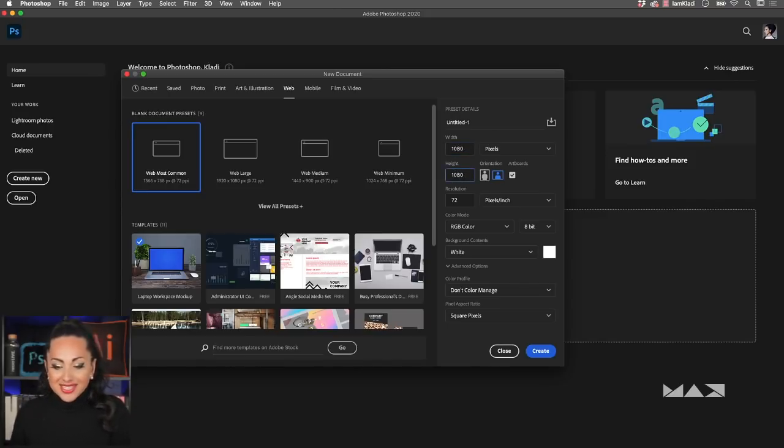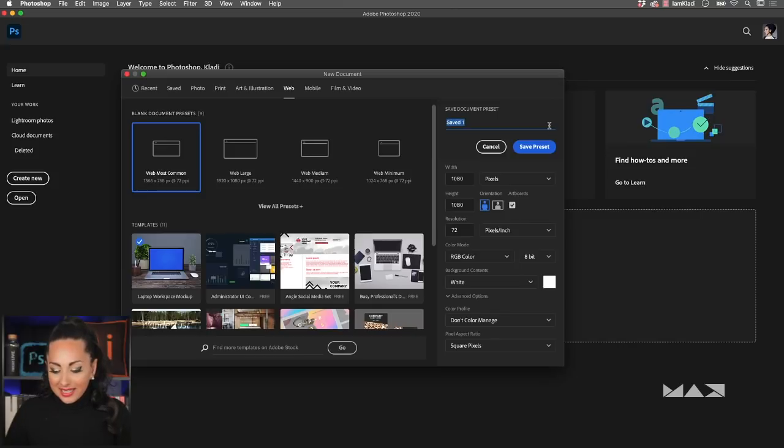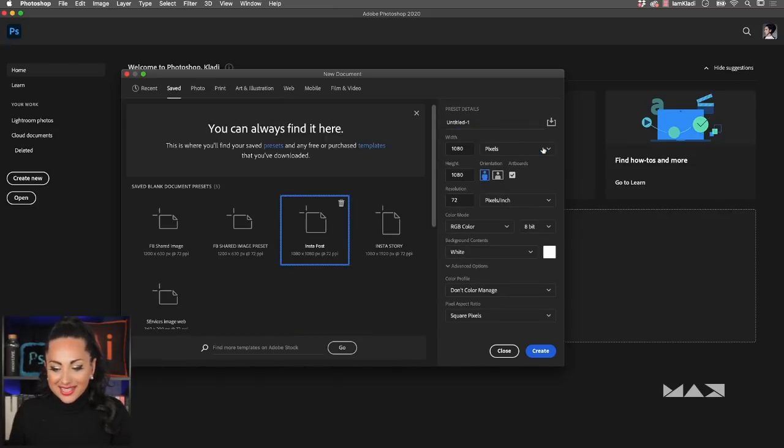And then I'm going to save these document presets so we can use them over and over again anytime that we're going to be designing an Instagram post. In order to do so, click on this down pointing arrow and let's name this preset Insta Post, and then click on Save Presets.